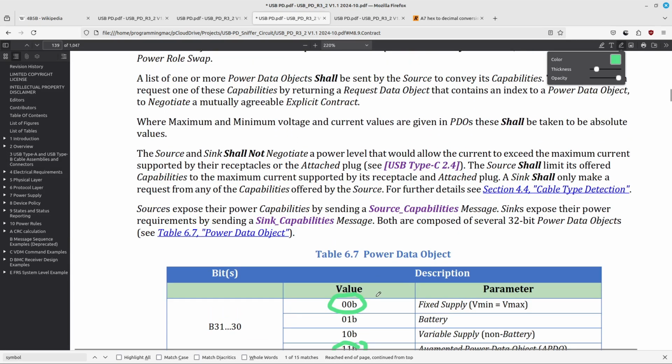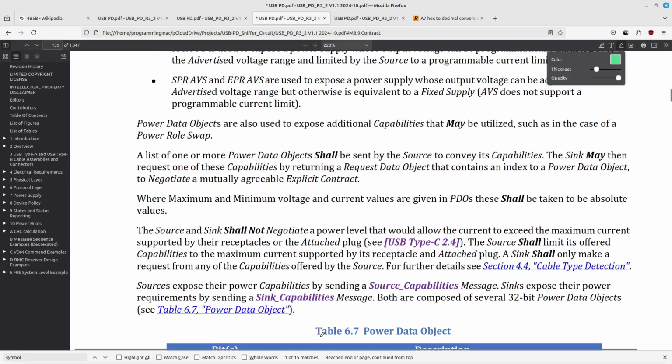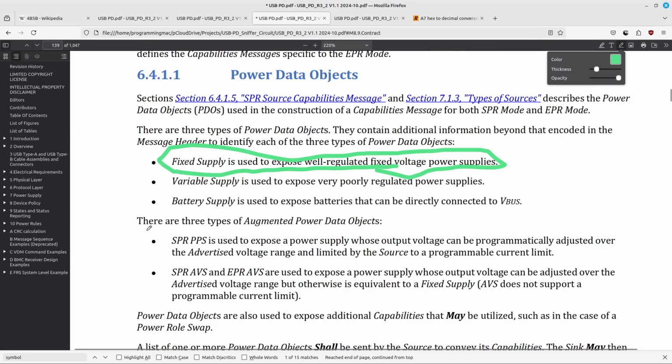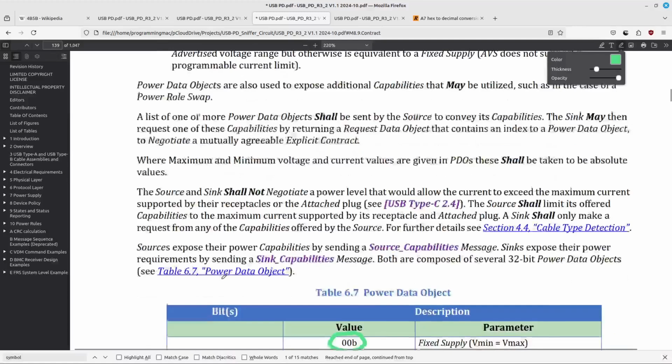Now, PPS was the programmable power supply, and you'll see here it says there are 3 types of augmented power data objects. SPR, standard power range, PPS. It's to expose a power supply whose output voltage can be programmably adjusted over the advertised voltage range and limited by the source to a programmable current limit. So that's if you want to have programmable, and it can say I want this, and it'll actually request a specific voltage. But then fixed supply, which devices normally do that? There aren't really a lot of devices that use PPS. It seems kind of like a wasted thing.